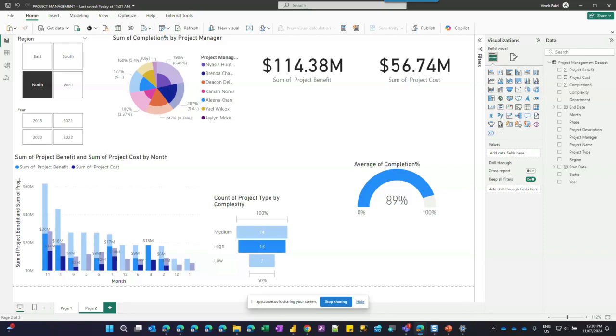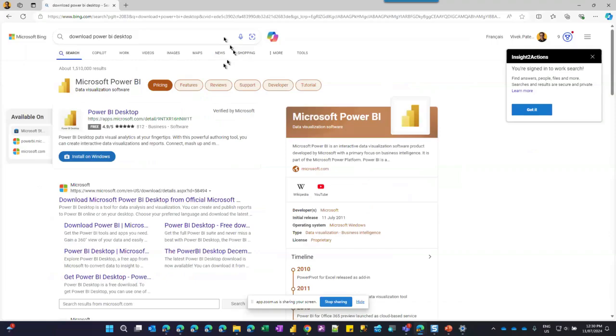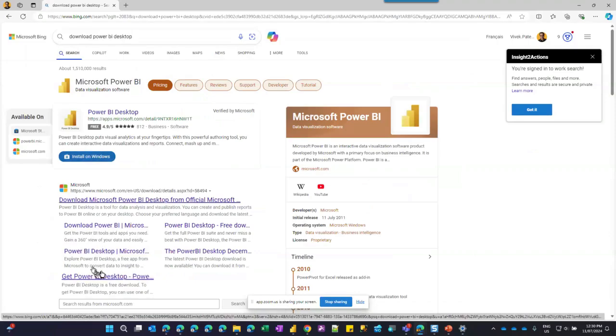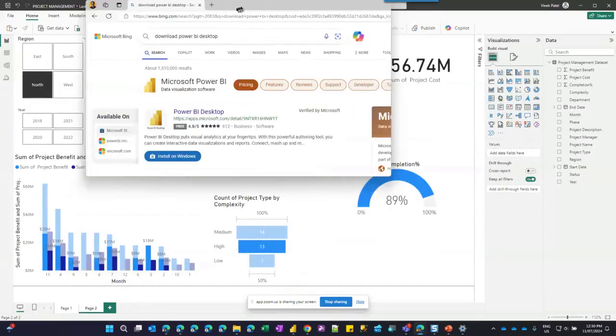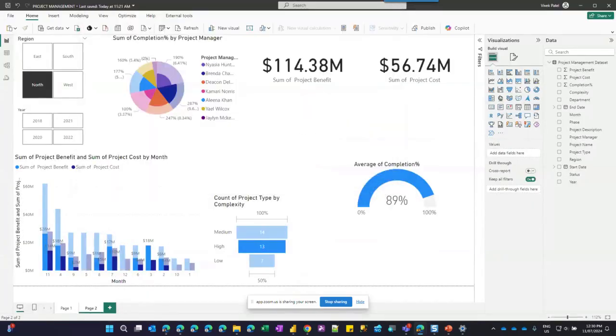Okay, excellent. Could you suggest a learning path for someone interested in using Power BI? Yeah, if you type in download Power BI Desktop, this is entirely free. You can also go to the Microsoft Store if you have a Windows device, search for Power BI, and download it from there. So that was the one question, how you can start using it.